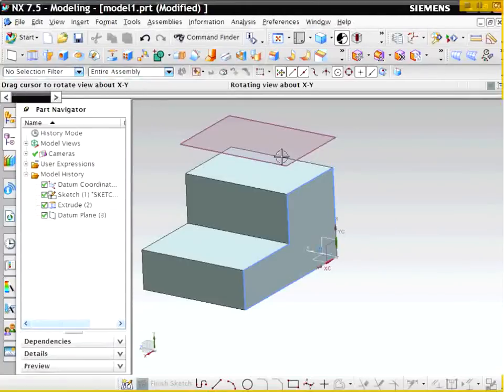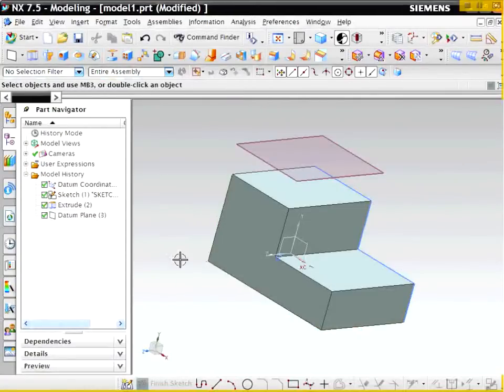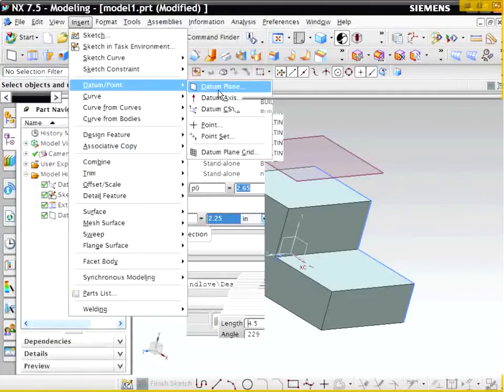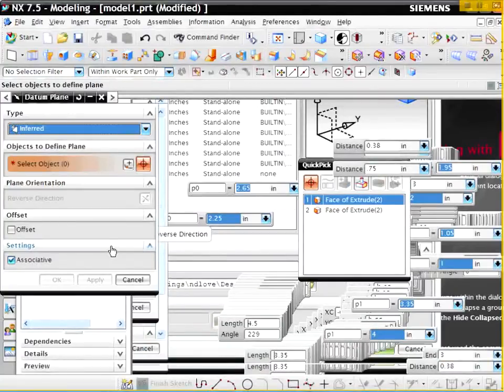Now if I wanted to draw another sketch, I could select this plane and draw it with respect to the top surface of this object. Now, let's go ahead and draw another plane. Let's say for some reason I wanted to draw another one. We can draw another plane with respect to even this plane. So instead, we're going to select the plane itself.